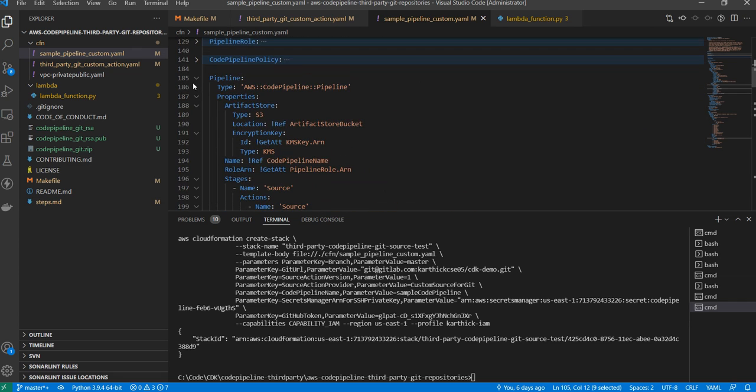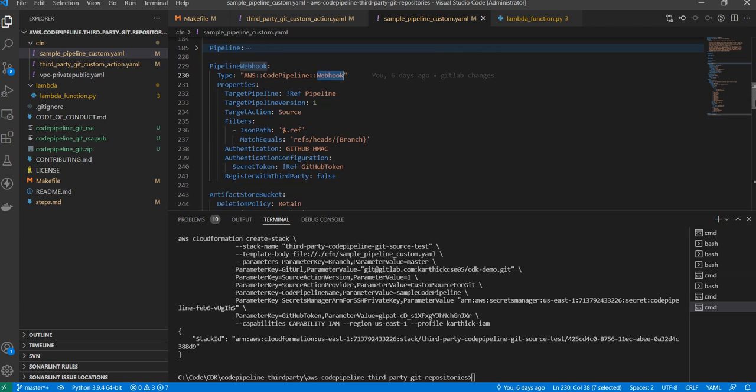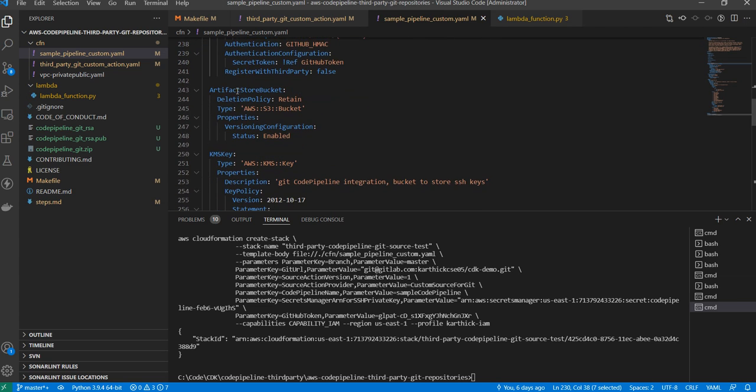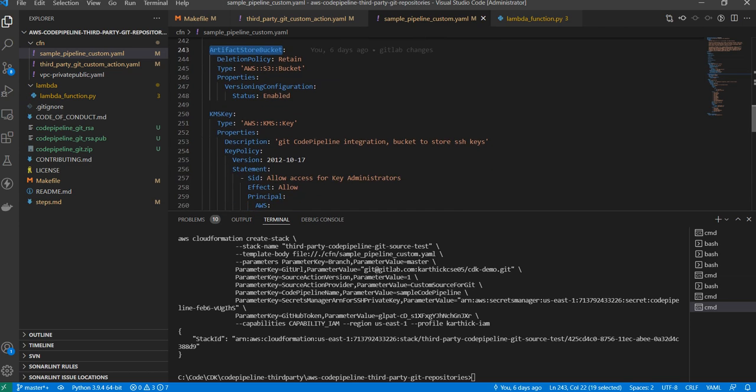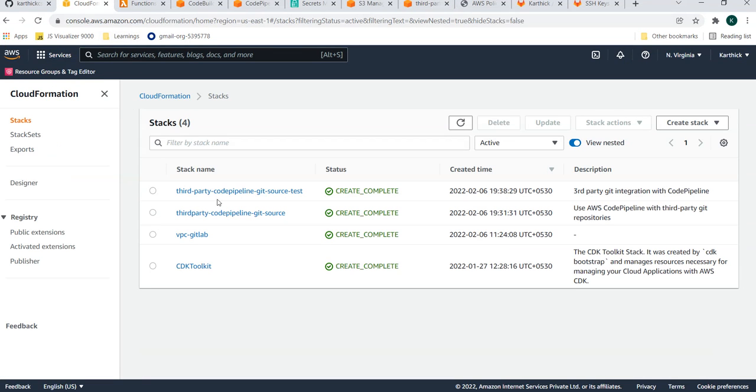This is the CodePipeline, and I'm calling the webhook because only through the webhook it has to execute my pipeline. So I'm creating a webhook for this. And then this is the bucket I created. Again, the KMS key to encrypt my data inside the S3 bucket. So that's it. Let's see whether it has got executed or not.